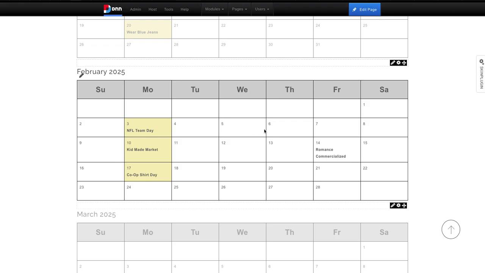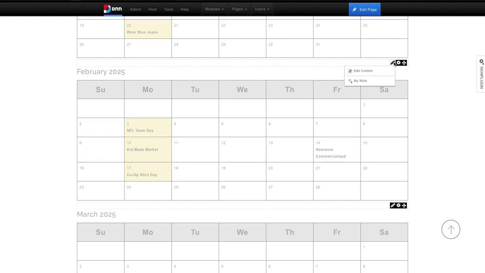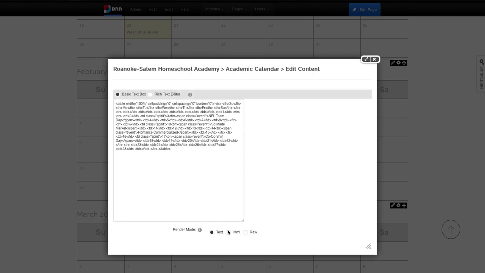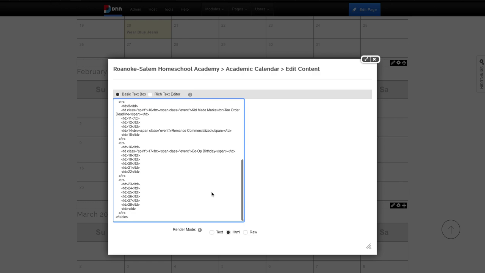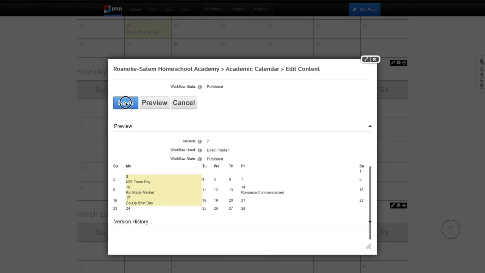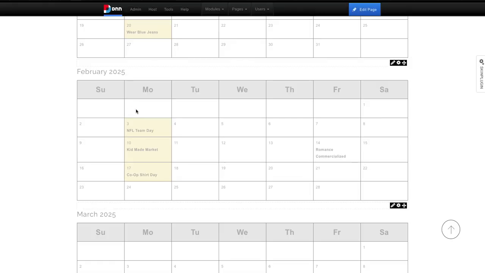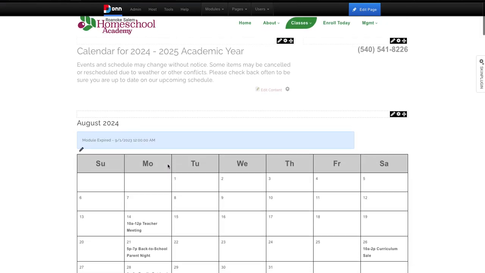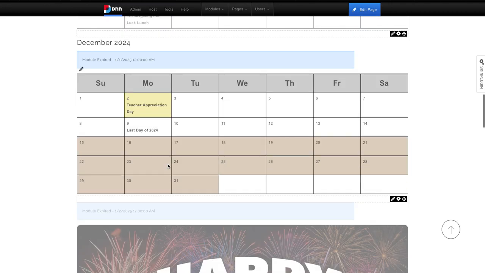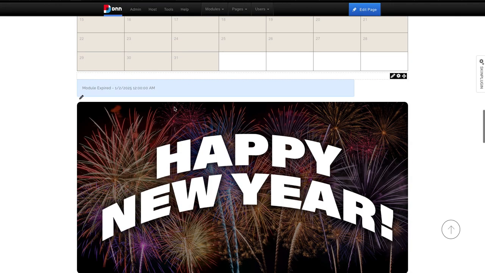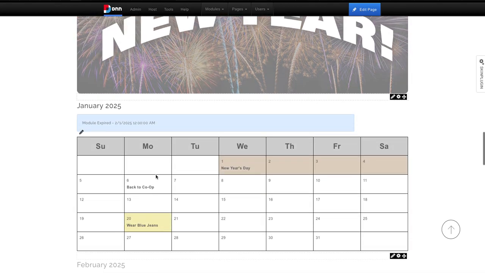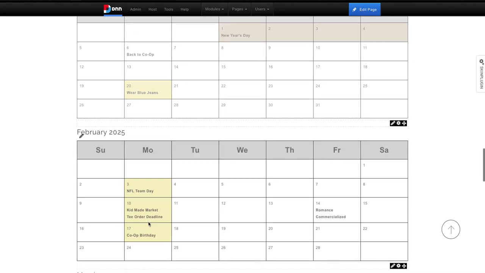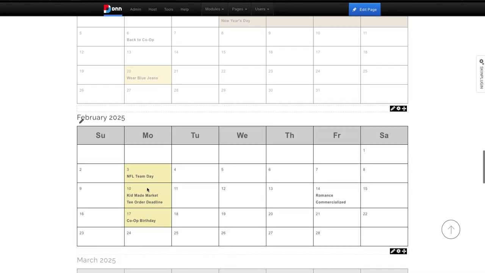And remember, when I come over here to edit this one, I go to the pencil and hover, click edit content. Okay, now I have to make sure to click HTML and then paste my code in, and that should update to a new February display. So it reloads the page. I scroll down to December. You notice our Happy New Year graphic that displays each year. Come to January, and there's February, and we see that those edits have been made.